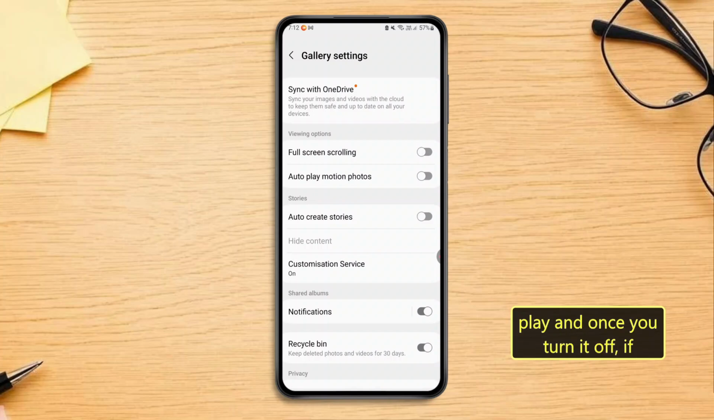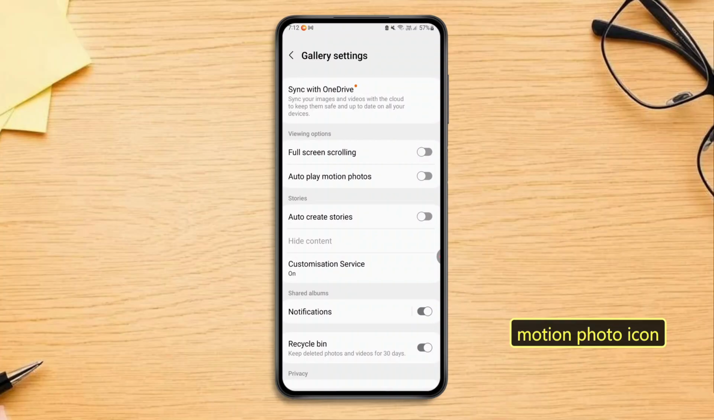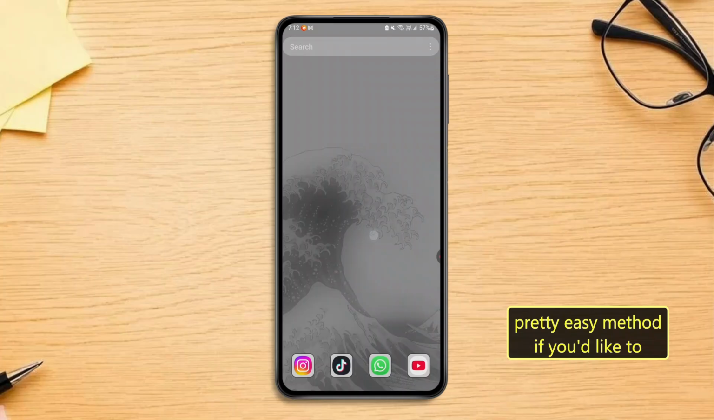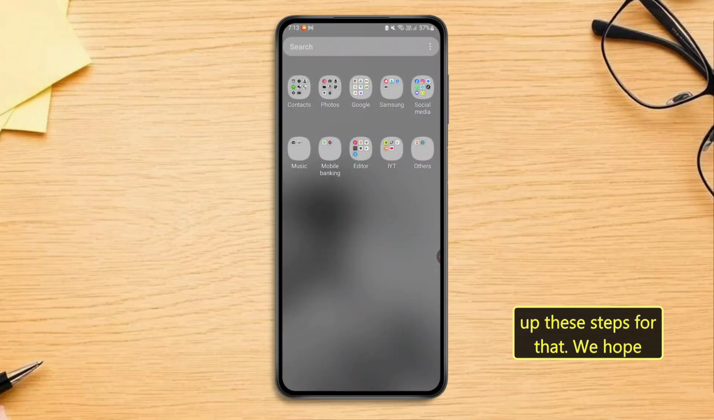And once you turn it off, if you swipe past a motion photo in a gallery, it won't play the short clip automatically. You will need to manually tap the view motion photo icon on the photo to see the motion. And that's it. It is pretty easy method if you'd like to do so. So I may follow up these steps for that.